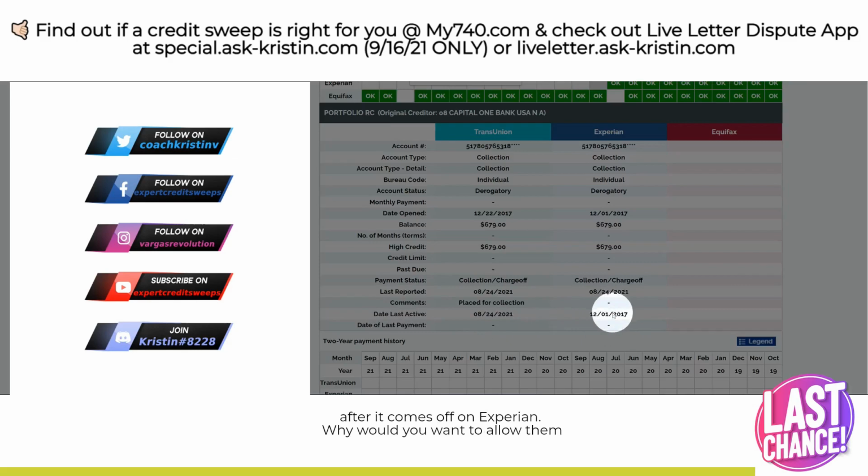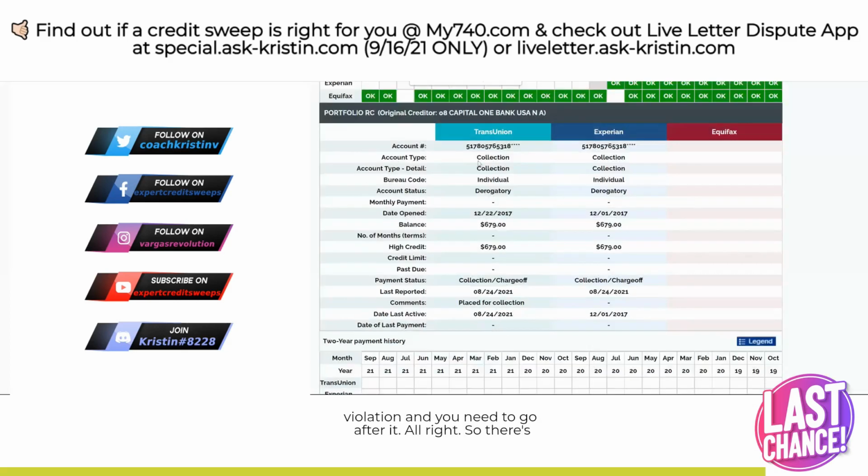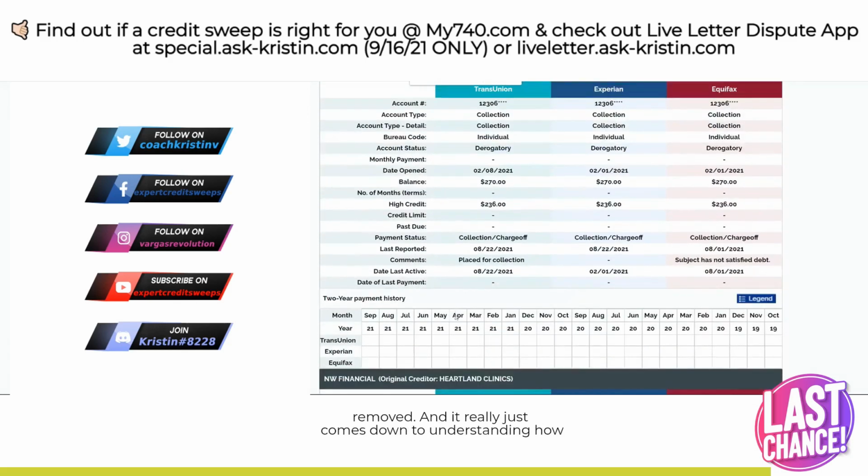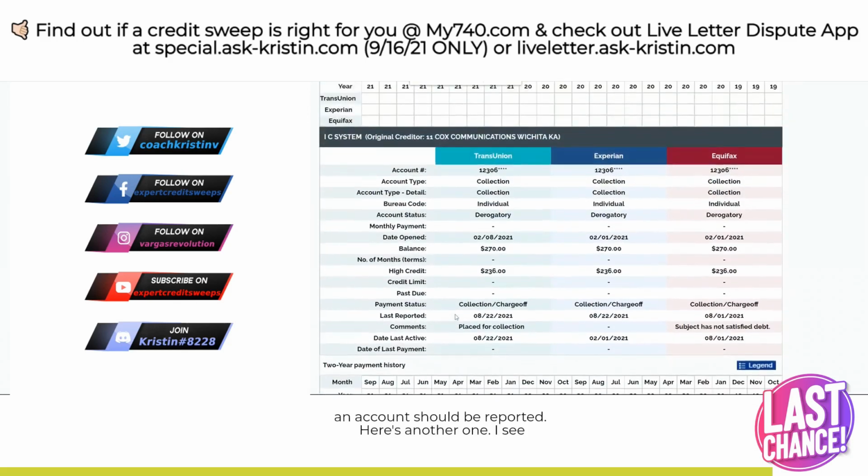Why would you want to allow them to do that? You cannot, okay? And as you can see, they actually used the date that they verified it as the date last active. Okay, so this is a major, major, major violation, and you need to go after it. All right. So there's so many things that you can look for on a credit report to get it removed. And it really just comes down to understanding how an account should be reported.